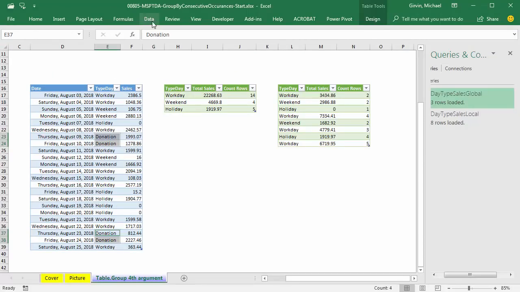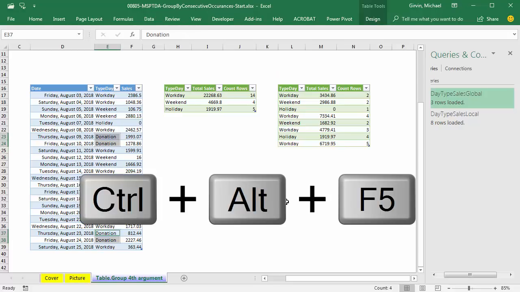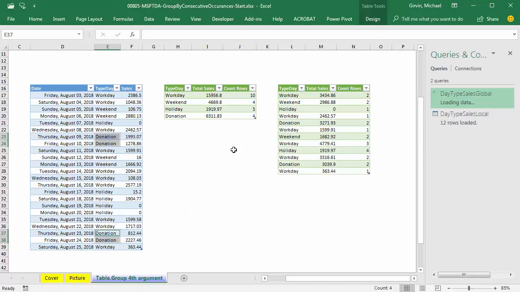Now I want to refresh all of our queries, Data, Refresh All, or I can use the keyboard, Ctrl Alt F5. And look at that. There's our unique list and aggregation. Here's our consecutive occurrences with aggregations, including donation, donation.